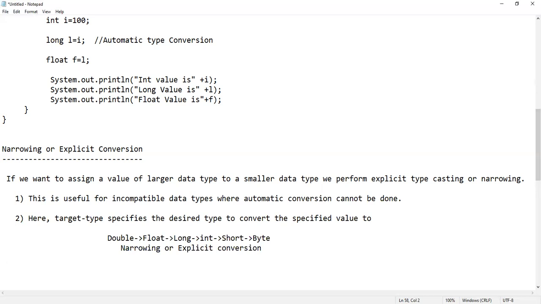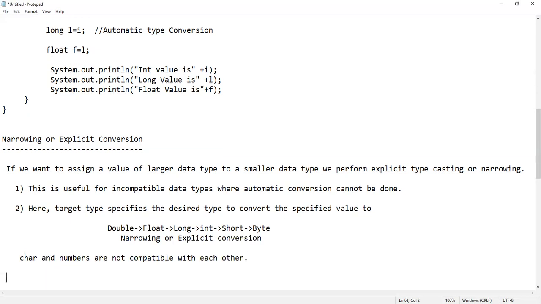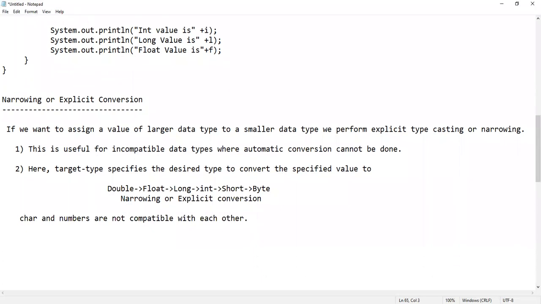Let's see when we try to convert one into other. Okay, so here also the characters and numbers are not compatible. So character and numbers are not compatible with each other. Okay, so we'll write a program on this.